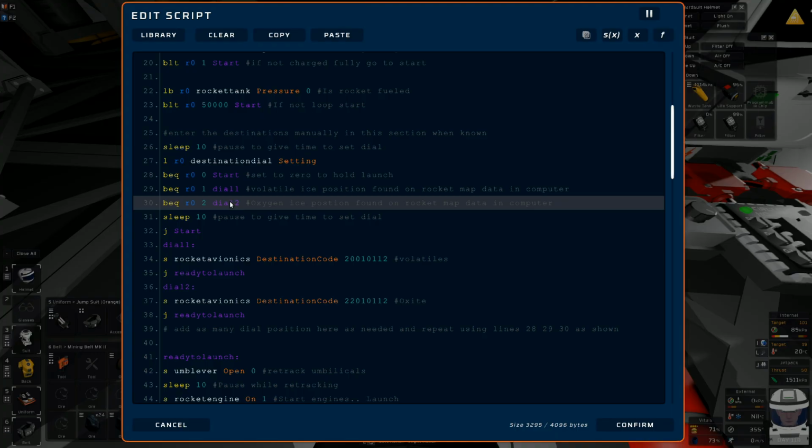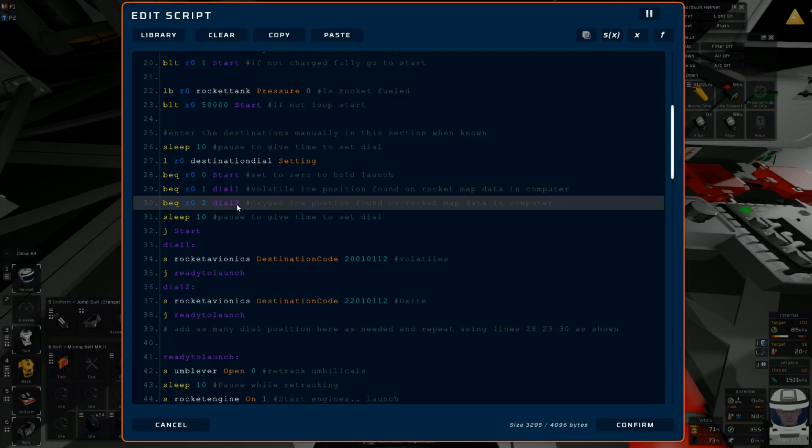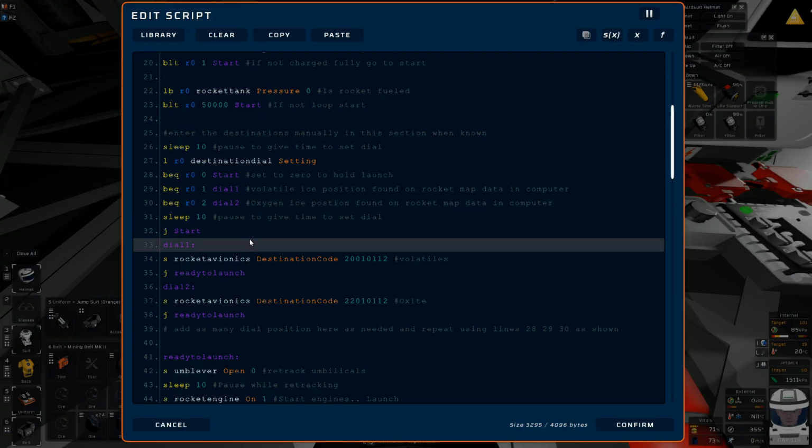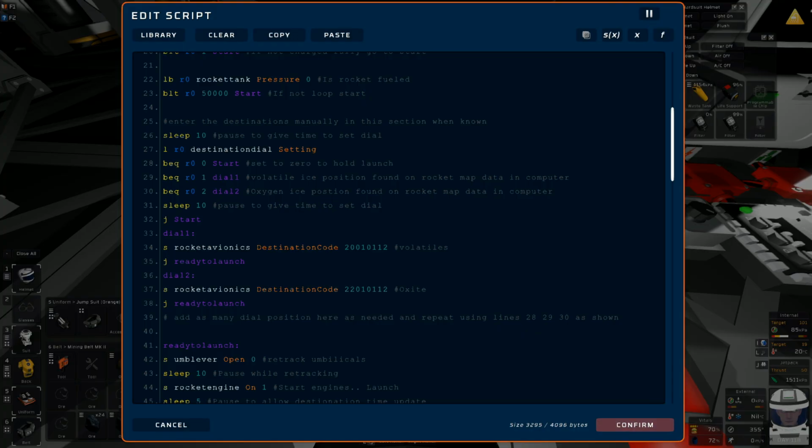So if I set this to 2, okay, it's going to go to dial 2. So dial 2, it sets the rocket avionics to destination code 22010112, which is where my oxides are. That's where I'm going this time. Where do you get this number from? You got to come over here.